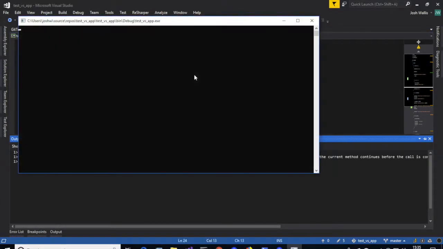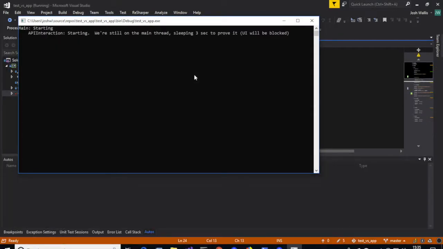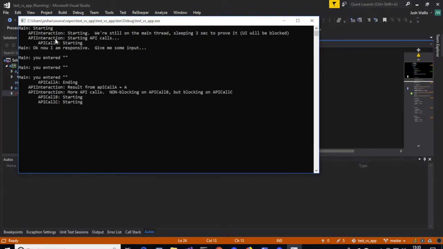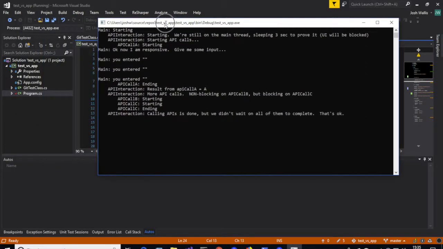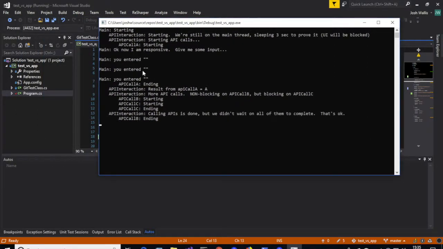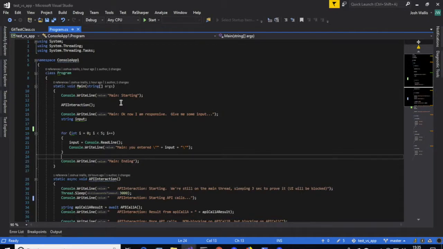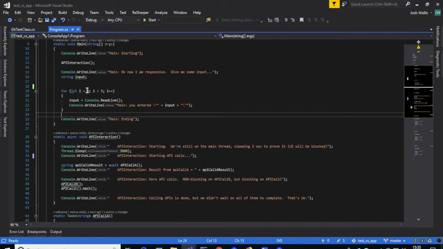Start it. Now if I hit enter, you can see it's blocked, and once that API interaction thread called await, you saw the 3 times I hit enter show up instantly. And now all that stuff is done. Hit enter a couple more times, the program ends. So now this time I'm going to hit enter.